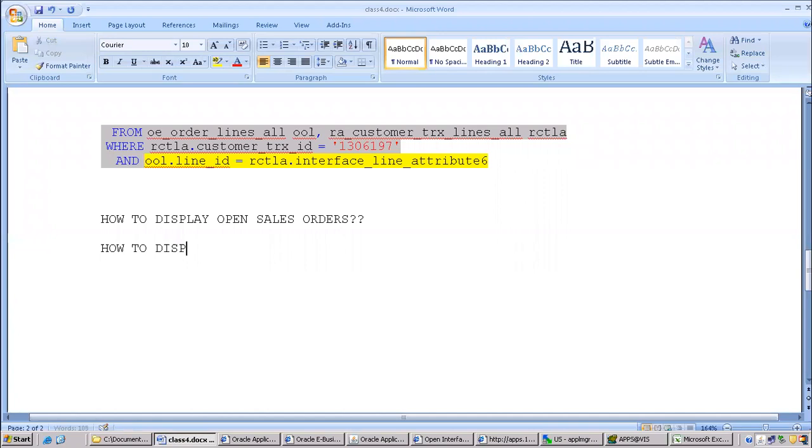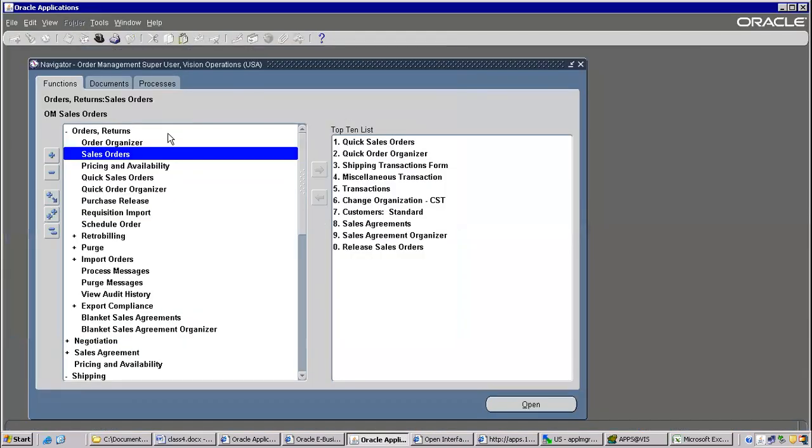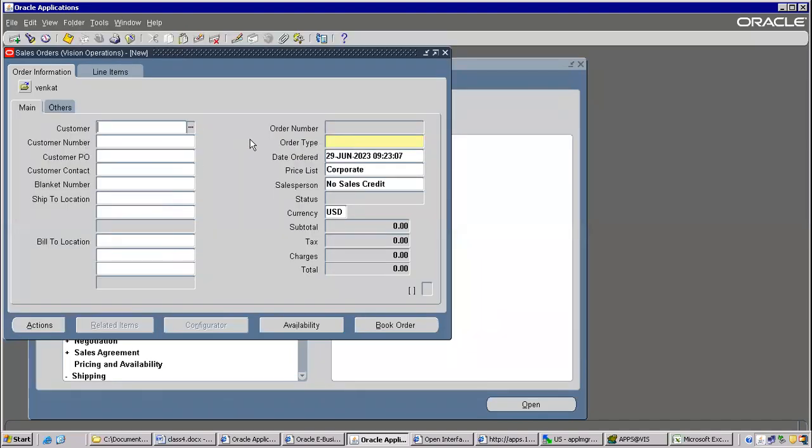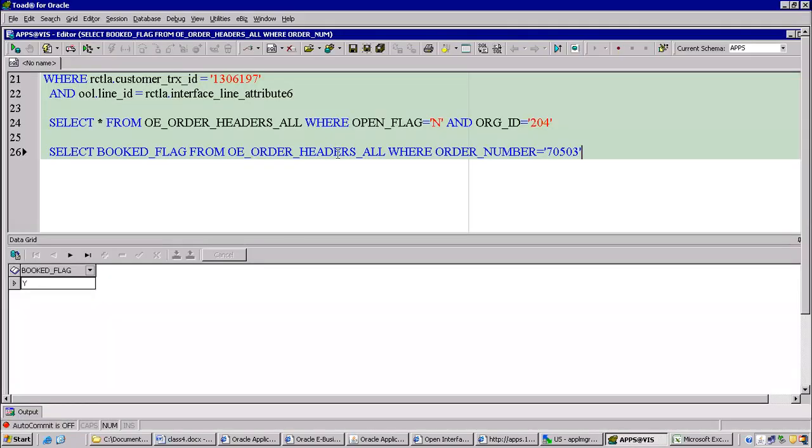How to display booked sales orders, or we can say not booked sales orders. In the front end, how can we identify? We cannot identify, right? Because we don't know the order number and we don't know the customer name, correct? So that is the reason why this query is really helpful here. From the backend, we can identify.